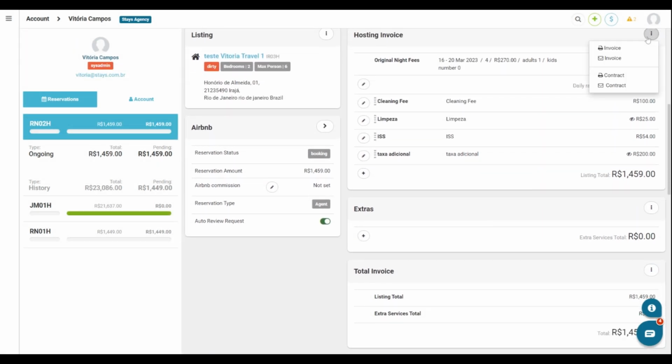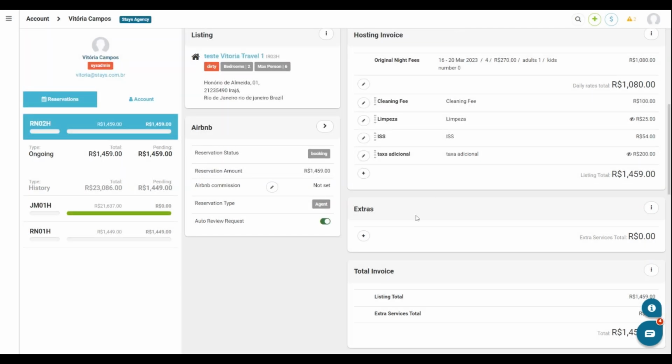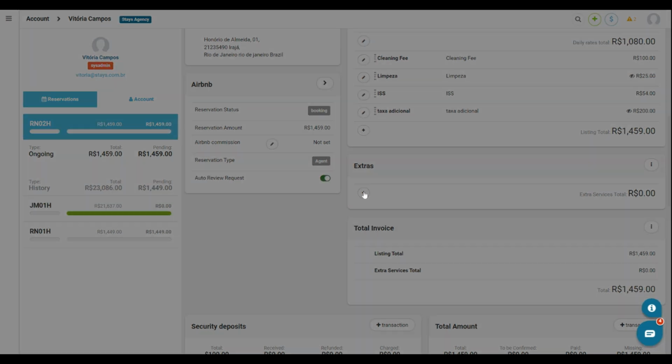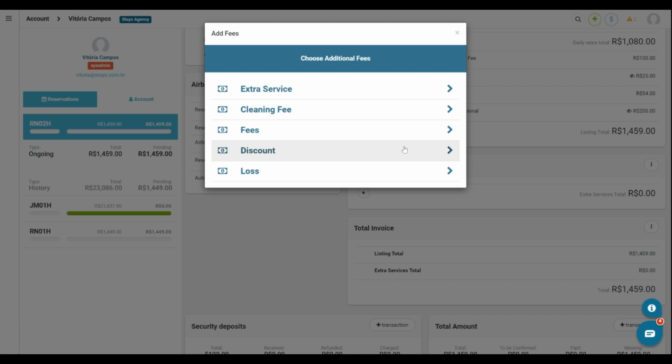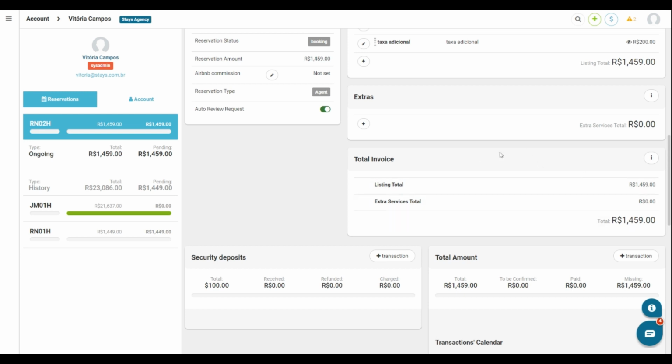By clicking up here, we can send the invoice by email, print the invoice or send and print this reservation's contract. Besides, it is possible to include other extra fees. By clicking on the plus button you can find new amounts, such as extra service fees, discount or loss. In this field, you can add extra service in case the customer offers in the reservation such as a cleaning fee, consumption or tour. Finally, there is the total invoice field that executes the hosting sum and extra fees, generating the total amount.